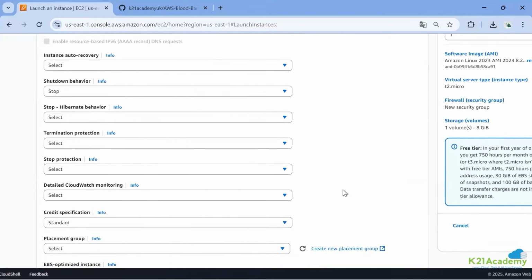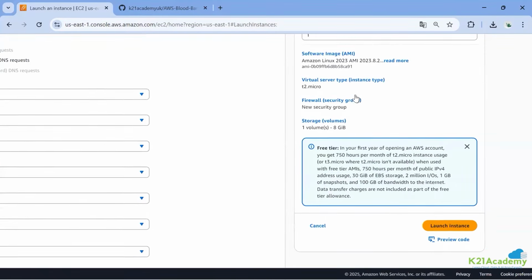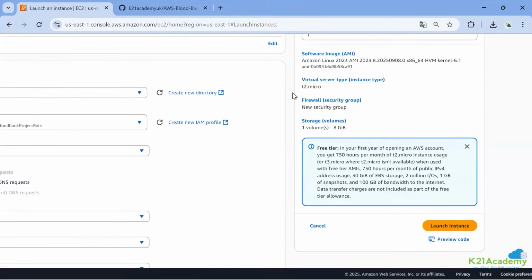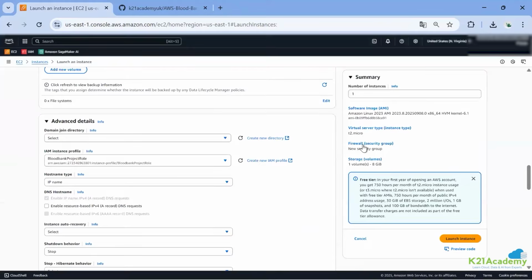Do a quick review, very, very important. Whenever you're creating things, do a quick review of them. So software image Amazon Linux 2023, T2 micro, new security group, and 1 volume with 8 GB storage. That is fine. Click on launch instance.